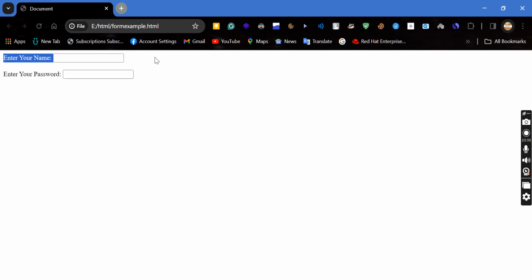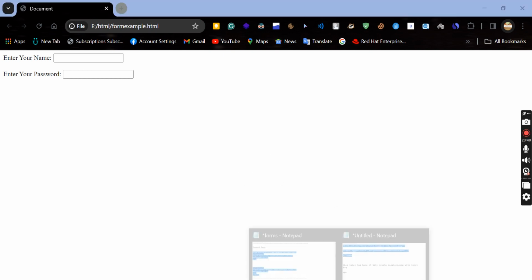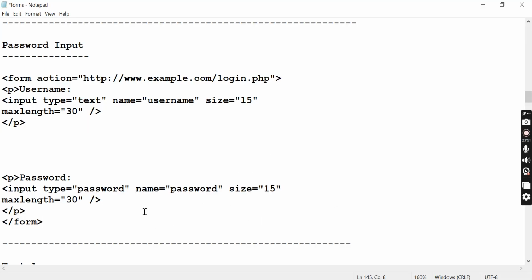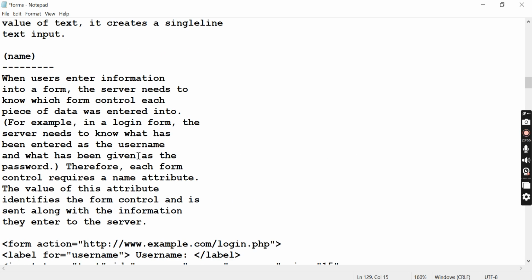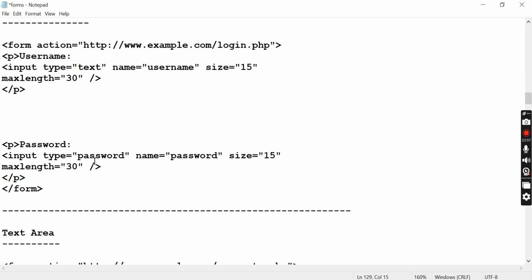Now you can see exactly I have managed the spacing after my text and the password tag. So in this way you can manage tags by using the break tag, right? Now I hope you understand about the password input field and this text also.